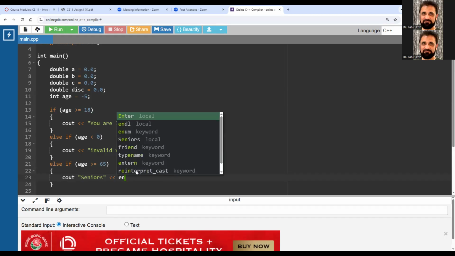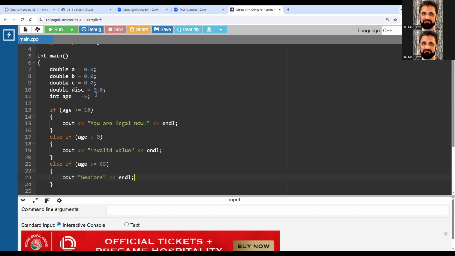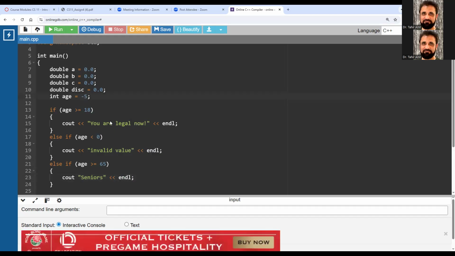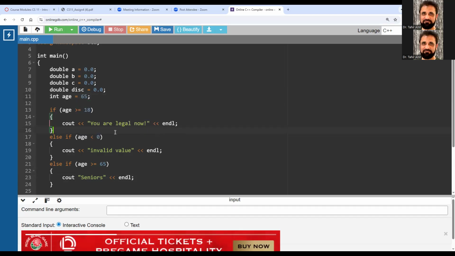And let's check that statement as well. So now if I change age to 65, notice that with this one, anything above 18, it's going to say you're legal now. I don't want to say that. I want to restrict it. So I can maybe make this one exactly 18.